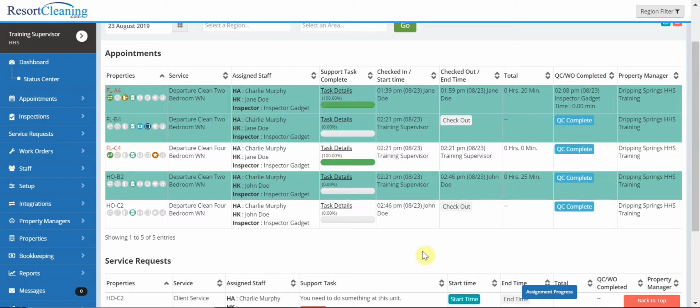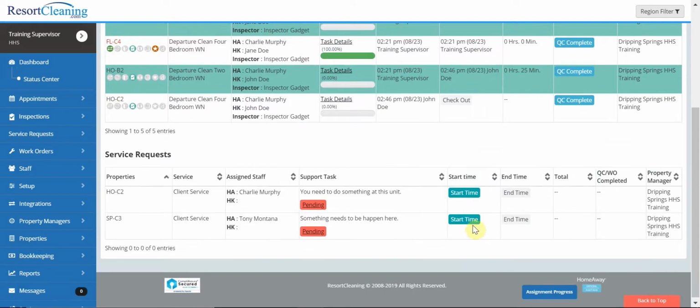This is a really good page for our managers and our dispatchers to use. Specifically, the dispatchers would use this to monitor progress and move things around. They may also use the dashboard, but this gives them a little more information about what's going on in the given day. So between the dashboard and the status center page, you could pretty much keep up with all the details of your operation at any given point in the day.